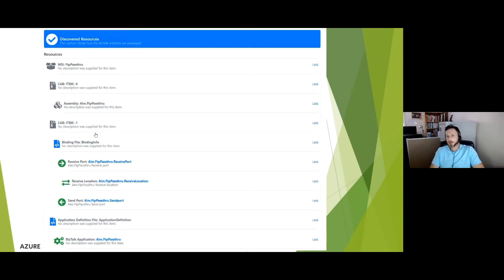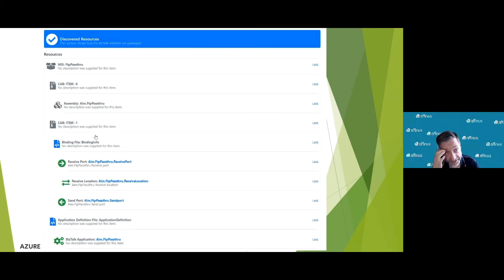But if we need to do, for example, the example we saw before was a flat file schema. So whereabouts in an MSI would you be pulling the flat file schema from? It's a good question, actually.